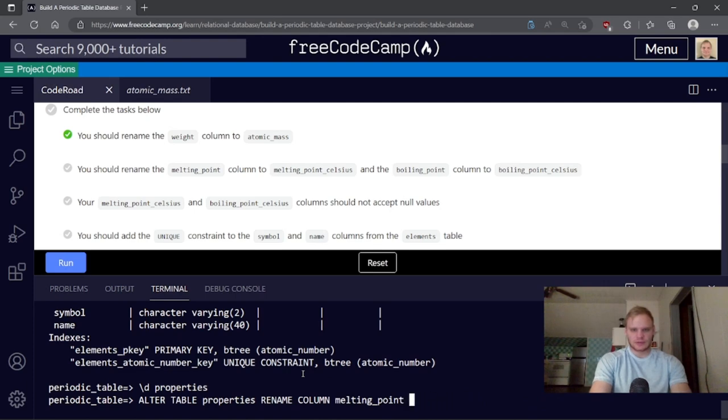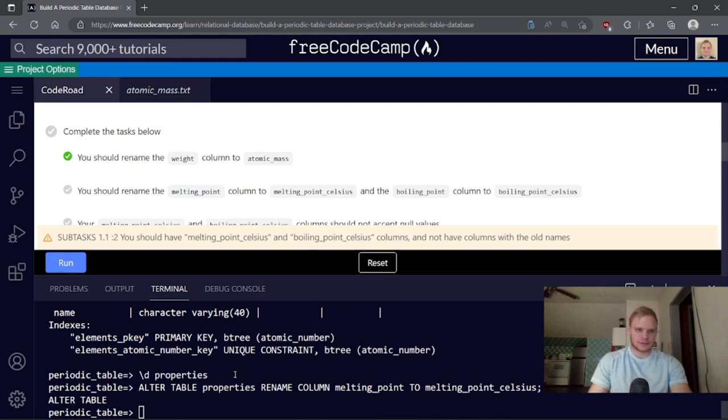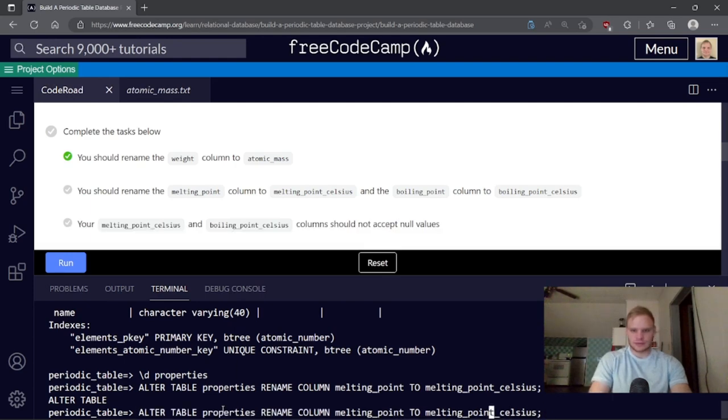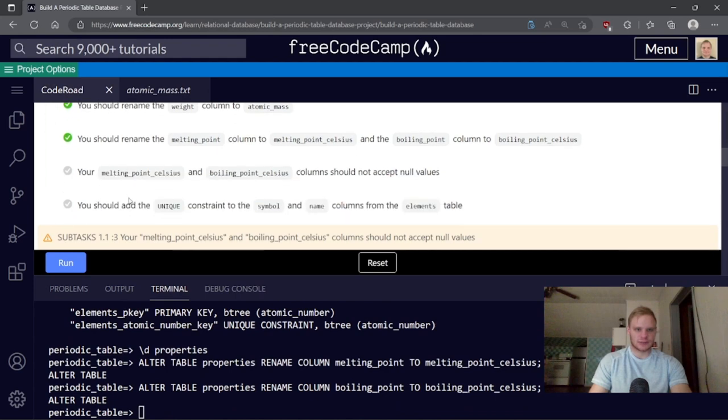Melting point Celsius. There we go. Now if I run it, and boiling point. Whoops. All right, let's change melting to boiling. Boiling. Now if I run it, that one should be checked. Yeah, let's go. Okay, the melting point Celsius and boiling point Celsius columns should not accept null values.